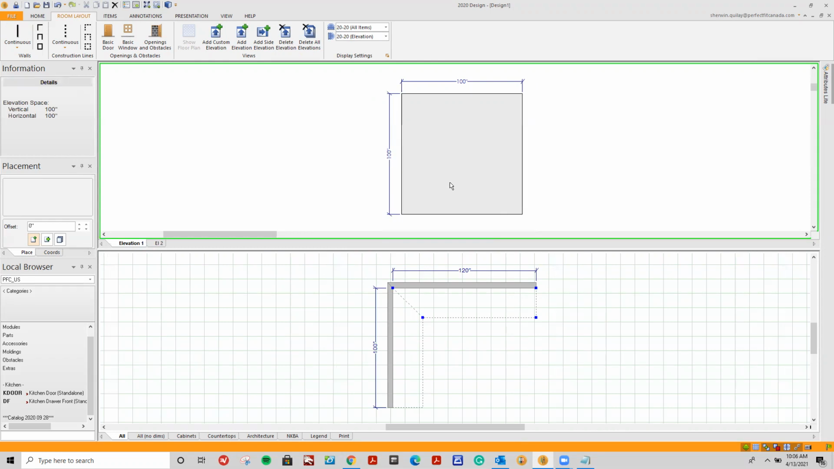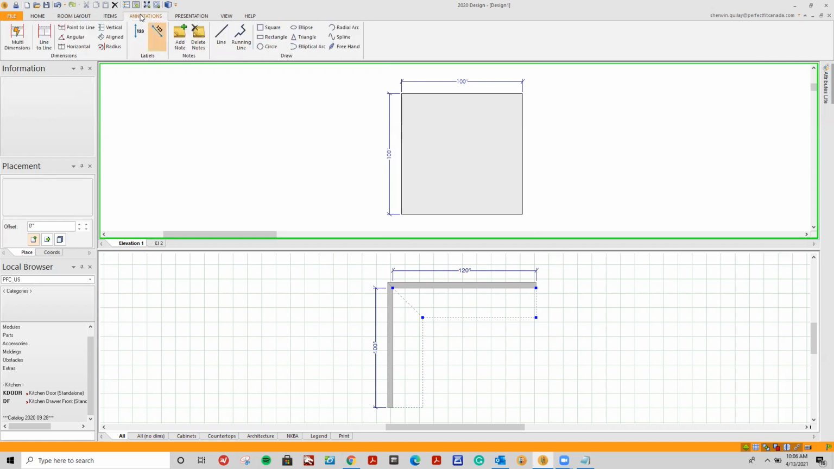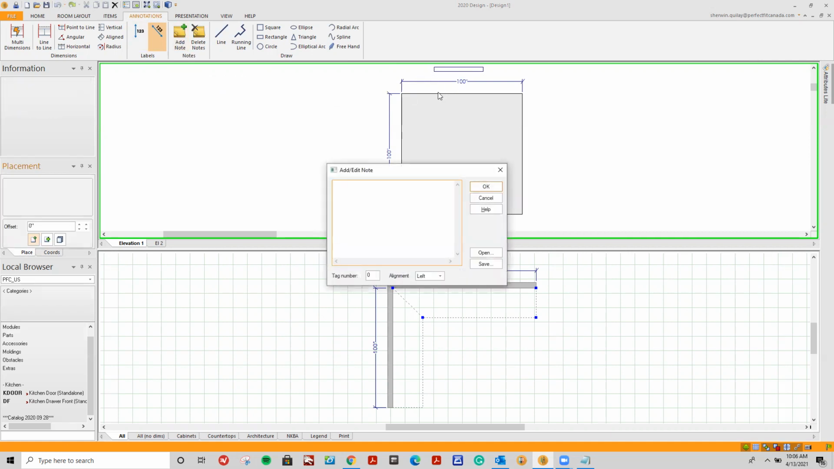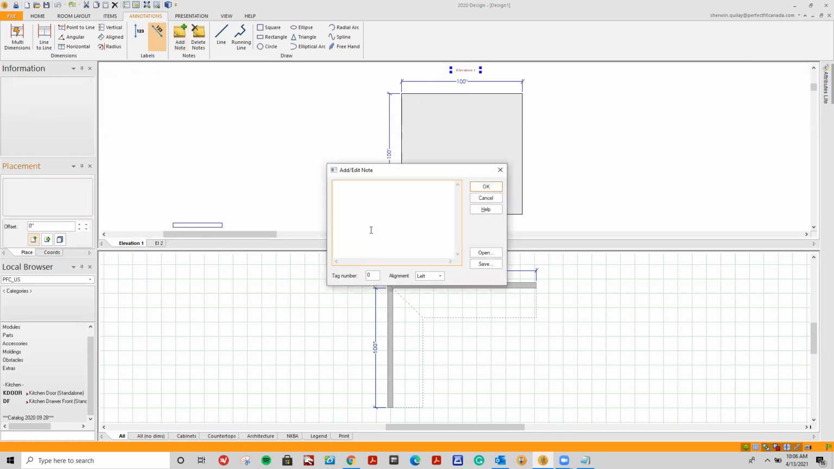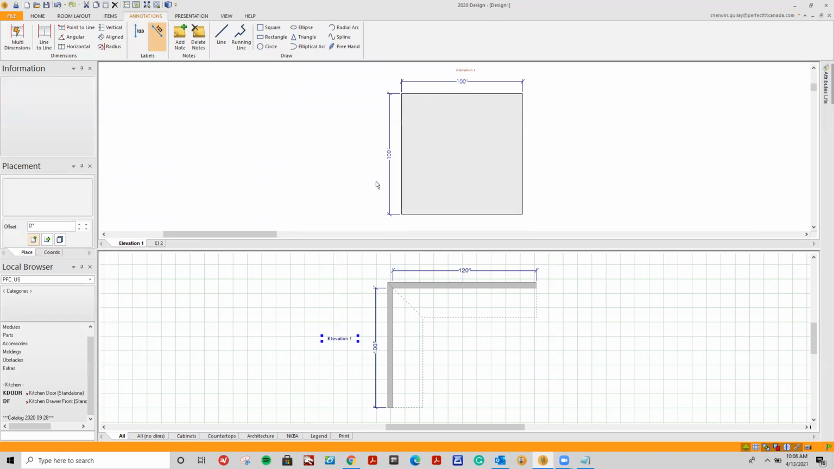To make things a little bit easier and more user-friendly for the end user as well as your installer, you can click on your Annotations tab and click on Add Note. Once I click on Add Note, I can select the area where I want to place the note. And now I can label this Elevation 1. We'll click on OK. And we'll do the same thing down here. Elevation 1. And now I've labeled it on the elevation section, the tab, as well as the top view.